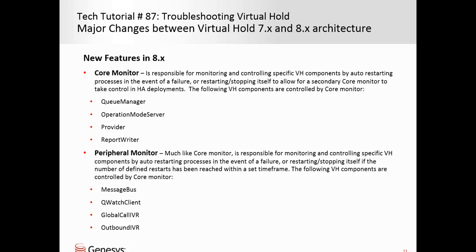Peripheral Monitor can be deployed in an N+1 configuration given the requirements of the solution. Much like Core Monitor, Peripheral Monitor is responsible for monitoring and controlling 7.x components and to prevent their unplanned downtime by restarting them or by restarting itself if the number of component restarts has exceeded its defined threshold. The components controlled by Peripheral Monitor are Message Bus, Queue Watch Client, Global Call RVR, and Outbound RVR.